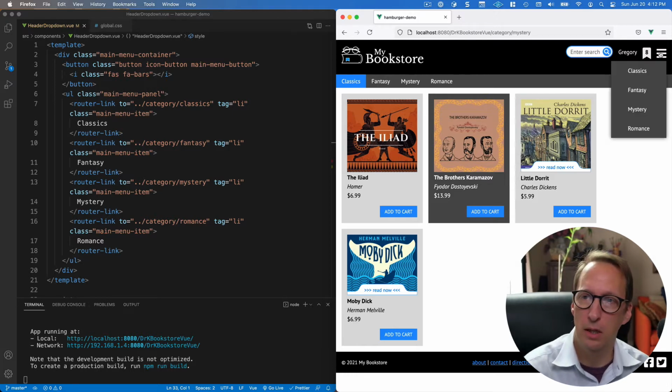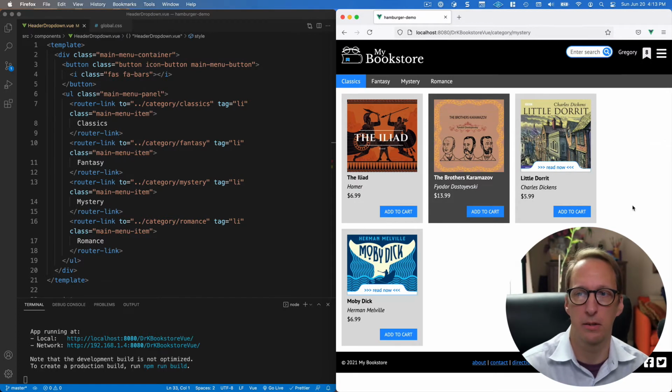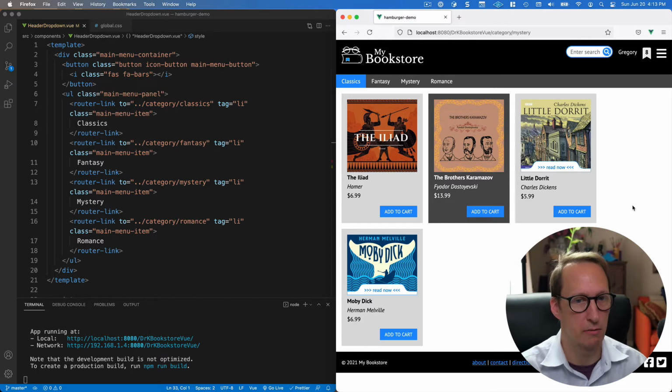When we click on the hamburger, instead of just hovering over it, we're going to have the menu panel pop up, and it is going to stay there until we click on the hamburger icon again. So that's the goal of this particular video.